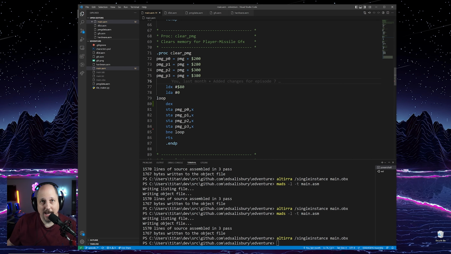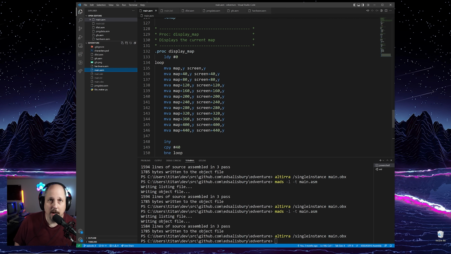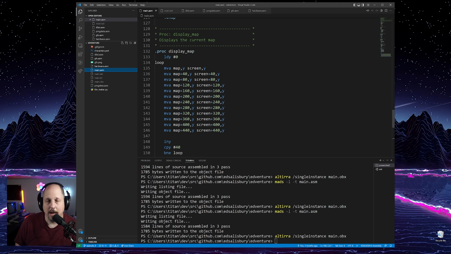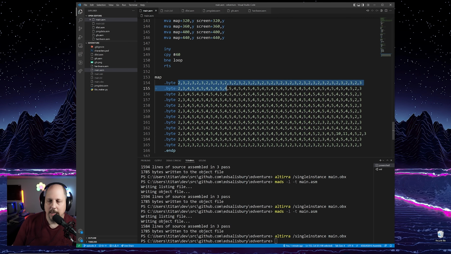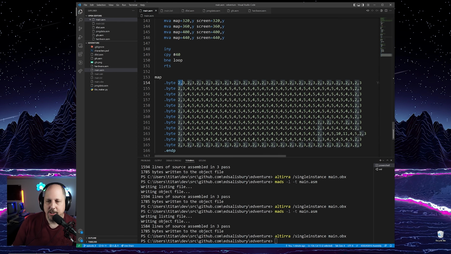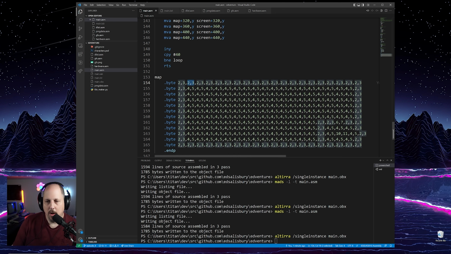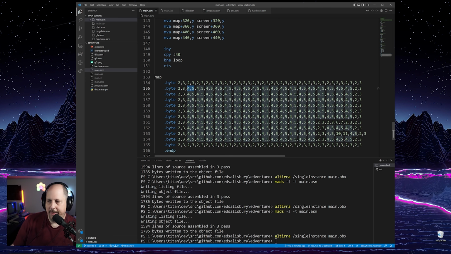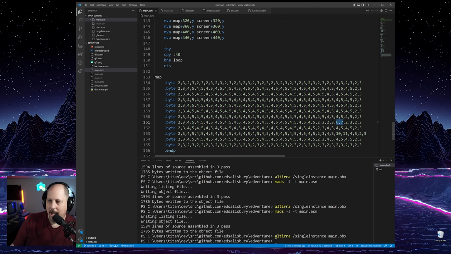Okay, so what we're going to want to do today is convert our display map function to use tiles instead of characters. If you look down here, we have all of our left and right characters that make up a tile. So we have things like 2 and 3, which are supposed to be a wall, and then we have 4 and 5, which are floor, and then 6 and 7, which are a door, and stuff like that.